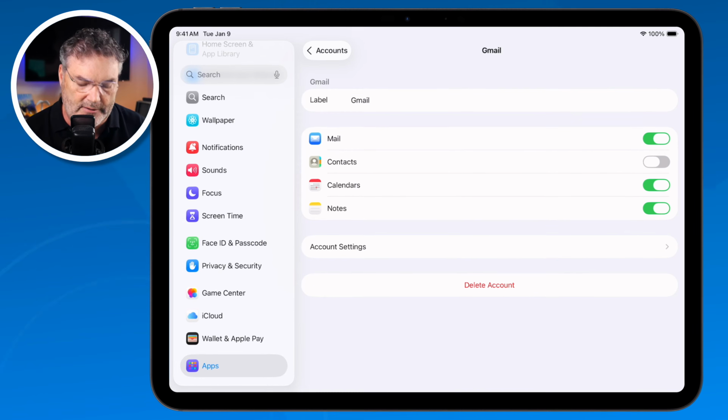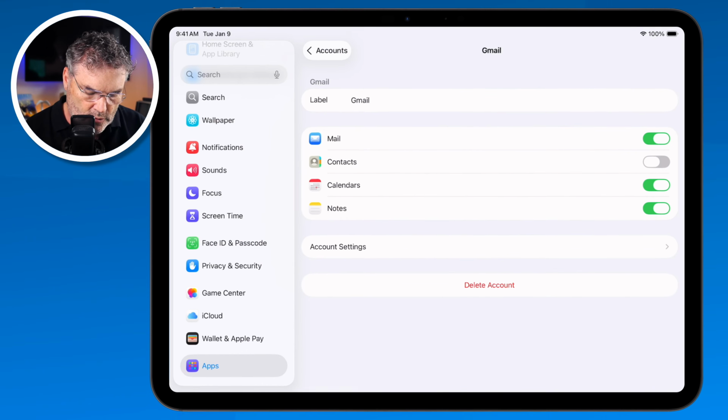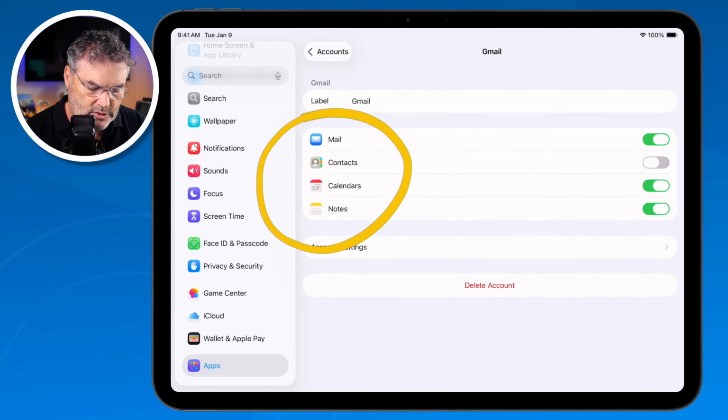Another option you have is you can delete the account altogether. And then it's going to remove your Gmail mail address, your calendars, as well as your notes that are synced with that Gmail account. Again, none of this deletes your Gmail account. You can still go over to Gmail. If this was Yahoo, you'd still be able to go over to Yahoo, AOL. You'd still be able to see all of that through the website. You just won't see them on your iPad. So that's how we can turn them off.